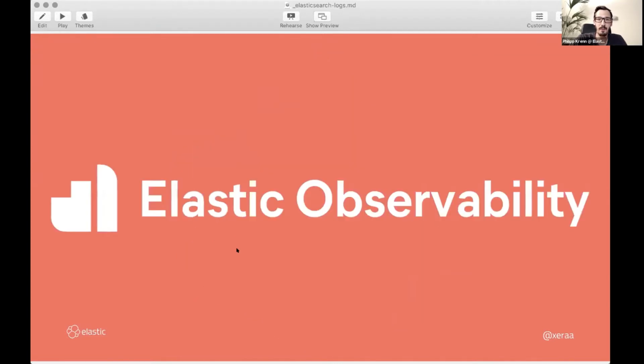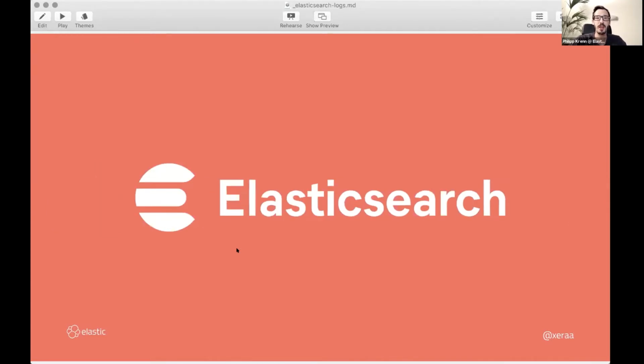If you hear Elasticsearch and logs, most people think about classic ELK: centralize your log files in Elasticsearch and then visualize them in Kibana. This is not what we're doing here. It's not about Elastic Observability. It's really the logs that Elasticsearch itself produces. So we're interested in those. So it's really about Elasticsearch.